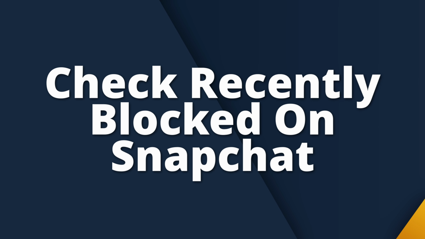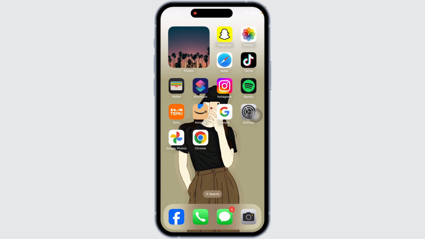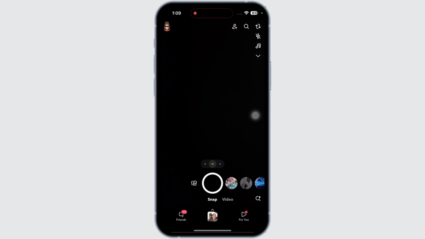How to check recently blocked on Snapchat. Let's get started. Launch your Snapchat. Make sure you have already logged into your account.